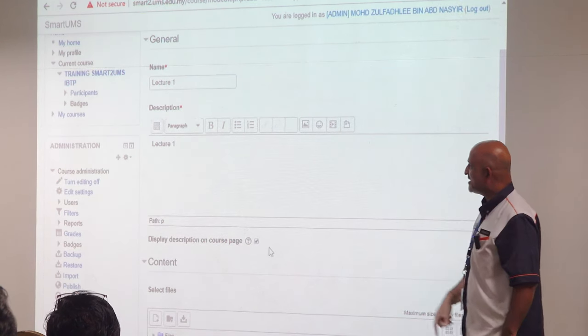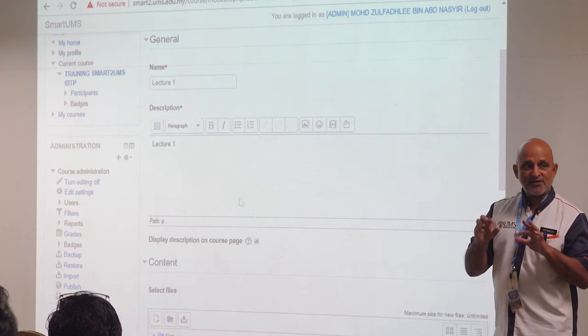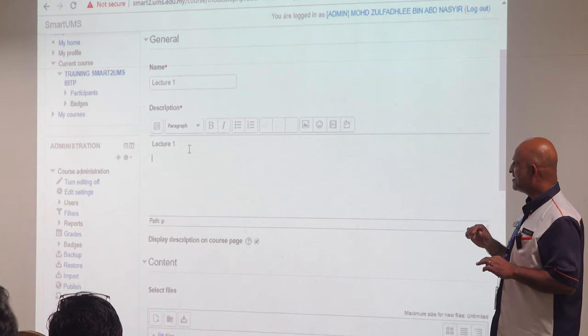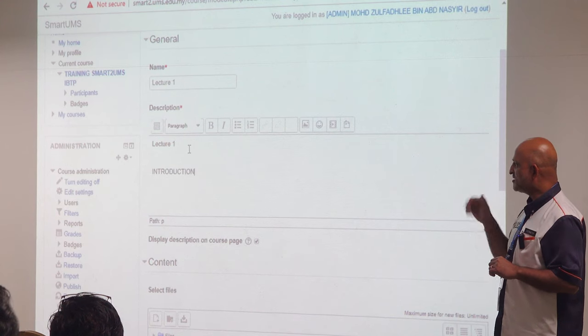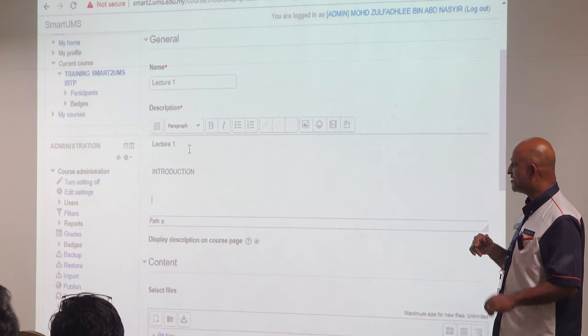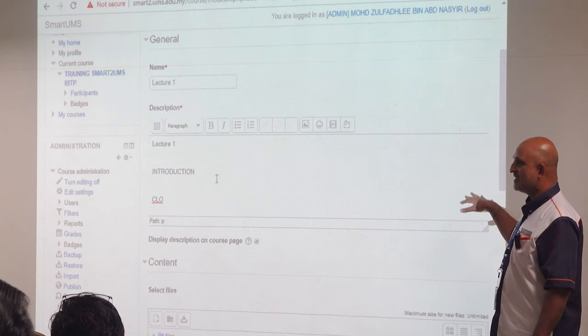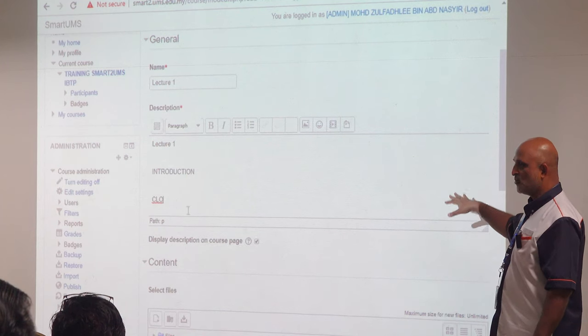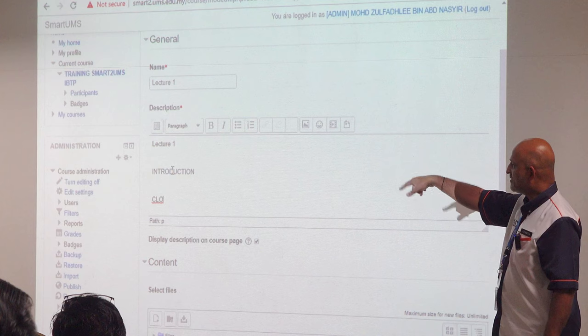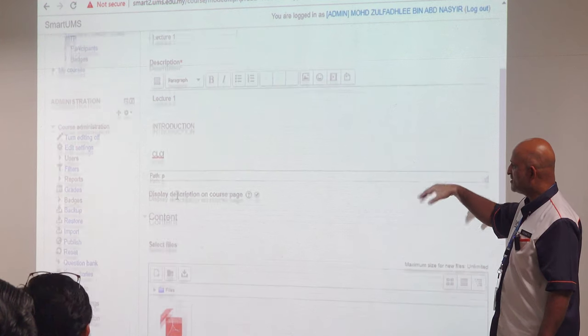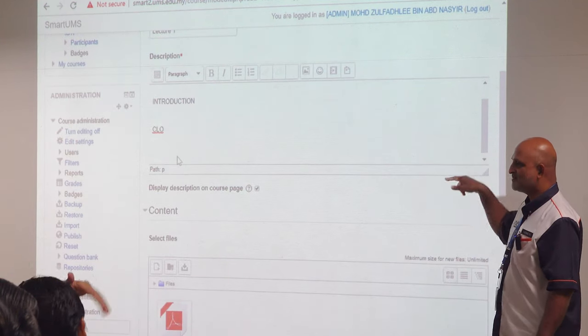So we'll make it as lecture 1, and you write introduction as well. Just write introduction. And CLO, just go down, one more down, CLO, course learning outcome. So the CLO should be stated in this. If you have an assessment tool which you'll be using, then you can write your method of assessment. Go below, Zul, click one more, assessment.